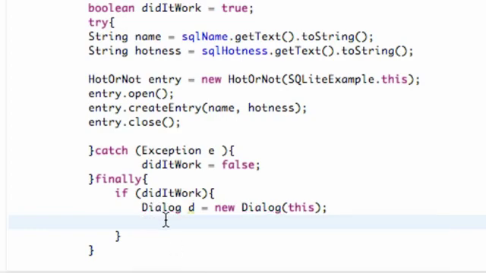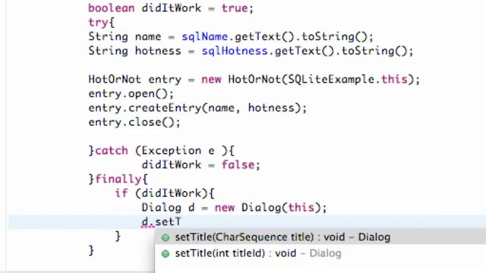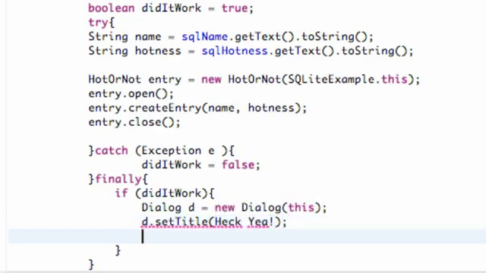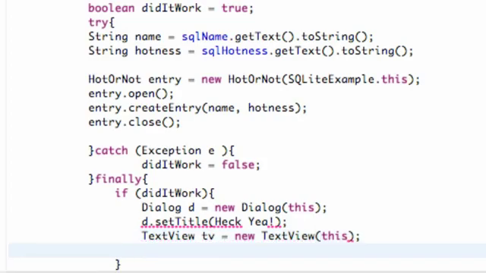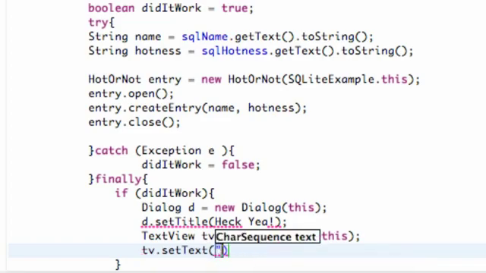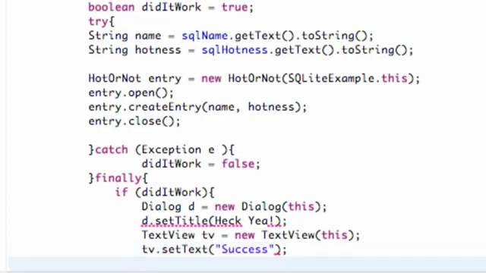I'm not sure if we've done dialogs yet, but it's pretty simple. We're going to set the title to "heck yeah". And then we also need to set up a TextView, so we say TextView TV equals new TextView, again passing in this for the context. We set the text to "success". Sorry, for the title it needs to be in quotations for a dialog.